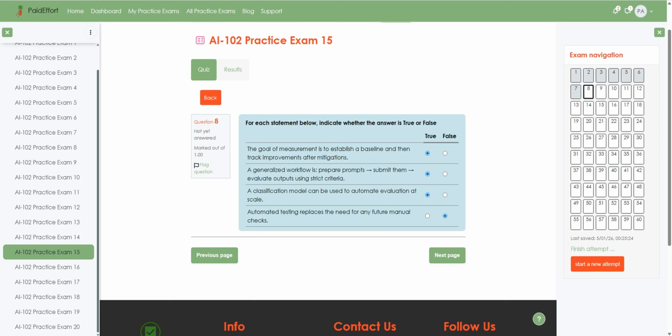Finally, let us clarify the role of automation. While automated testing is powerful, it does not eliminate the need for periodic manual checks. Human review is still required to validate new scenarios and ensure accuracy. Therefore, this statement is false.